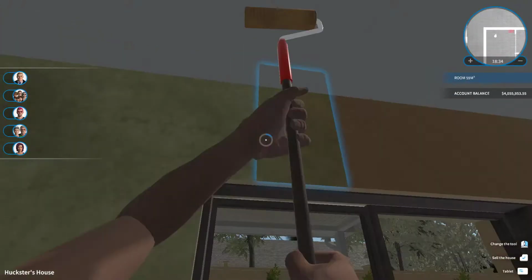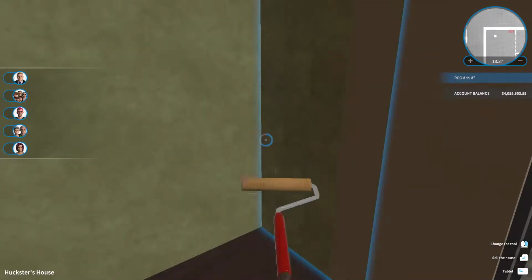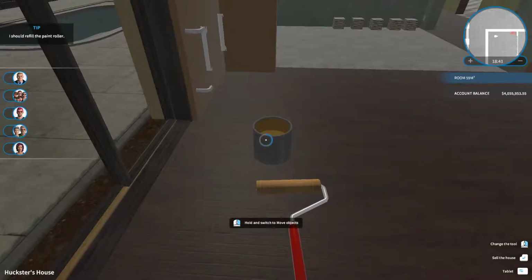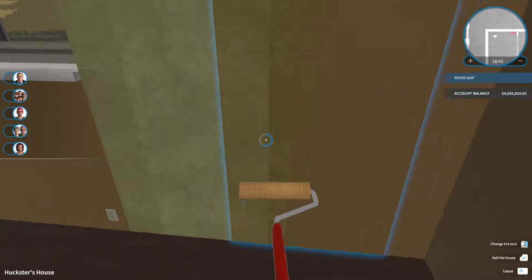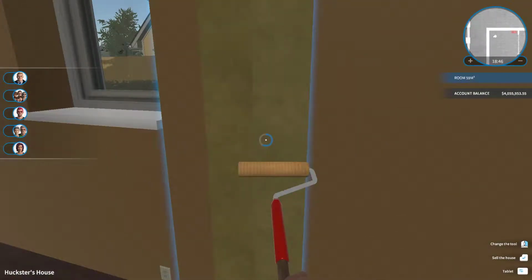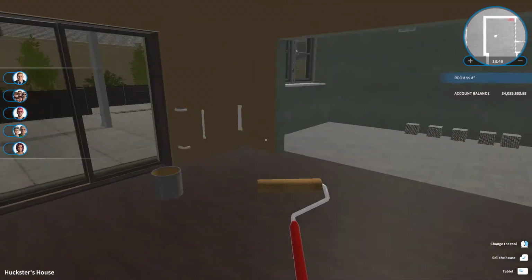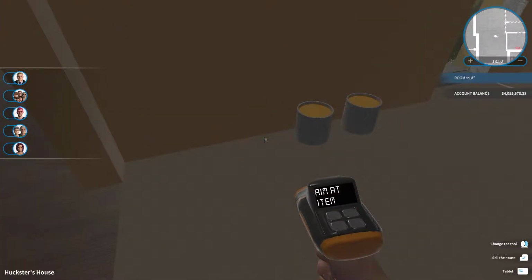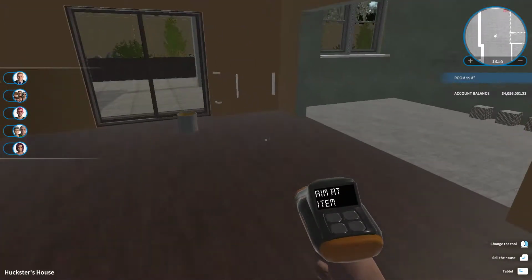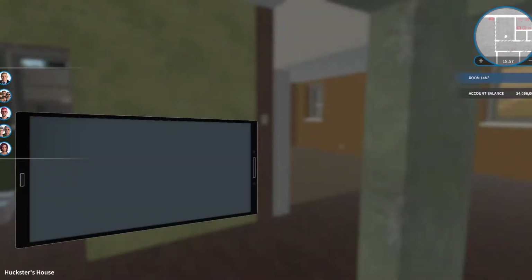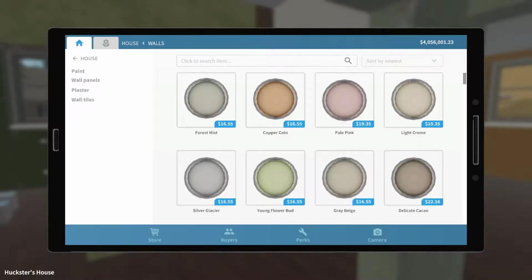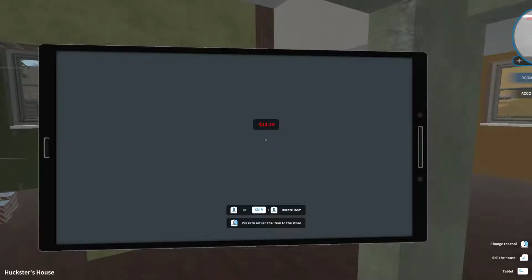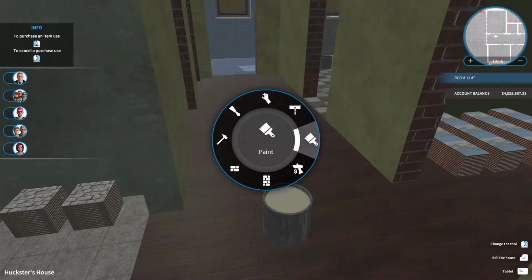That and get that one. And that actually looks pretty good. Oh yeah. Sell that. Leave that right there for now. Let's get some white paint. And I think we probably only need one for the hallway.